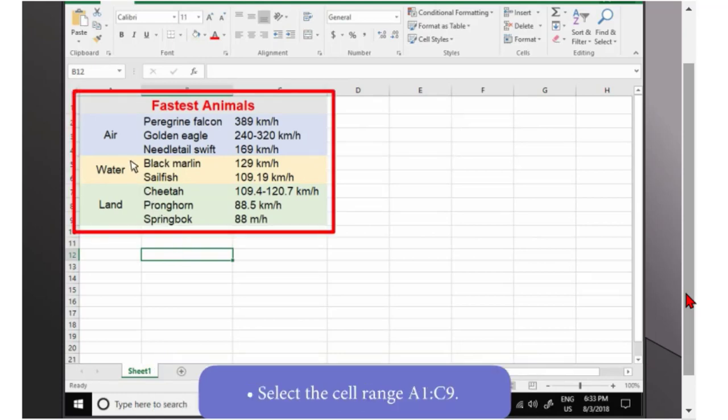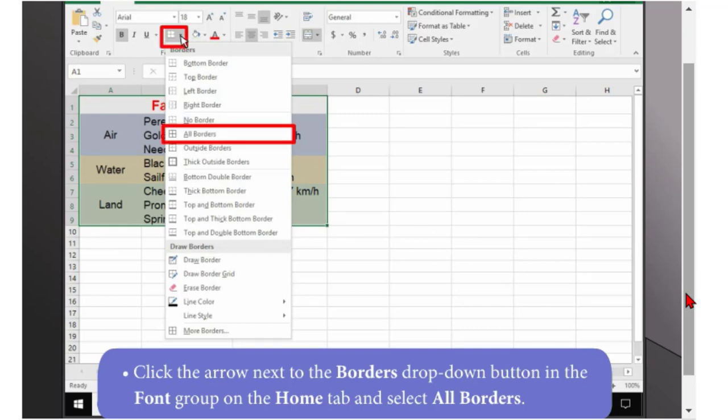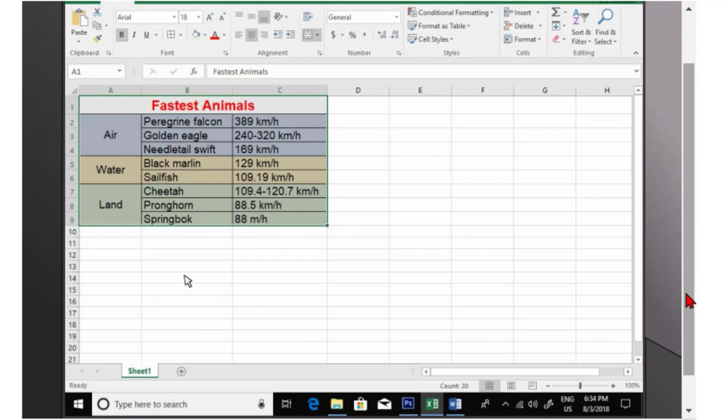Select the cell range A1 to C9. Click the arrow next to the Borders drop-down button in the Font group on the Home tab and select All Borders. Borders will appear around all the cells. The final formatted worksheet will appear as shown here.